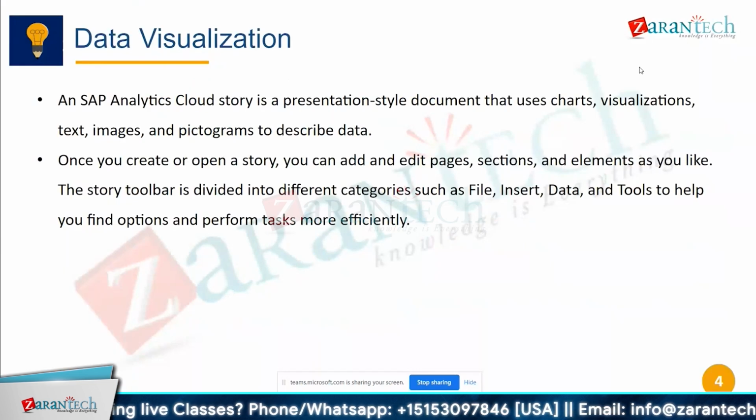Yeah, so we discussed that a story is a presentation style document which uses charts, visualizations, text, images, etc. Once you create or open a story, you can add and edit pages, sections, and elements as you like. The story toolbar is divided into different categories like file, insert, data, tools, where you can perform different options and tasks efficiently. I'll show that also in the demo.